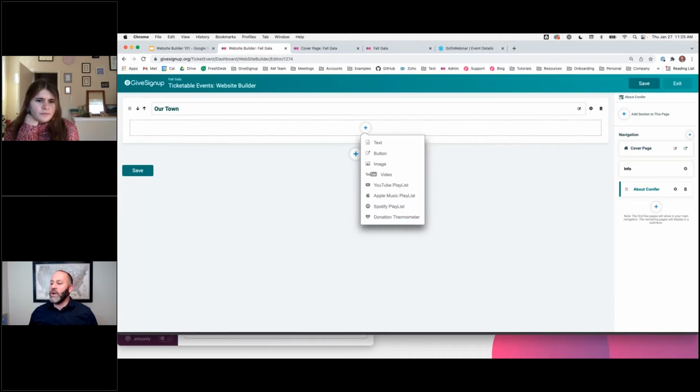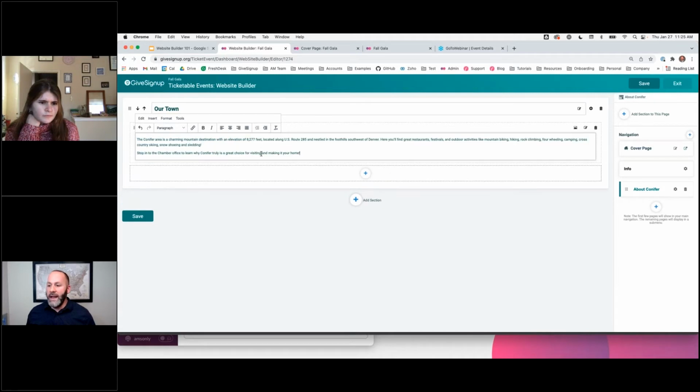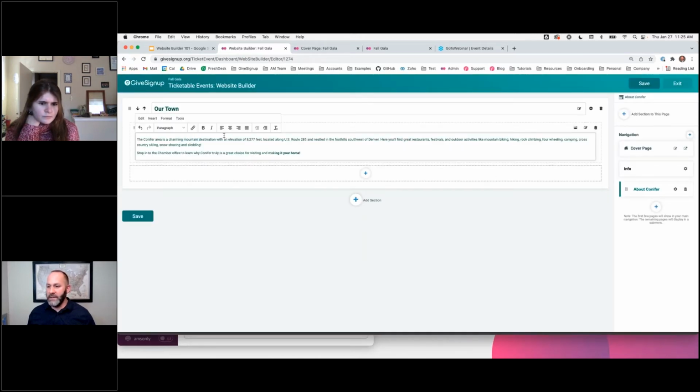All right, so we're going to start though with a text content block, and I'm going to click in here, and you'll notice that immediately it brings up this toolbar where I can format the text. I'm going to go ahead and paste my text. I can go in here and bold things if I'd like. I can hyperlink things. So lots of different ways that I can format this.